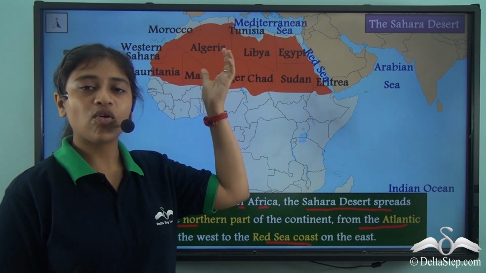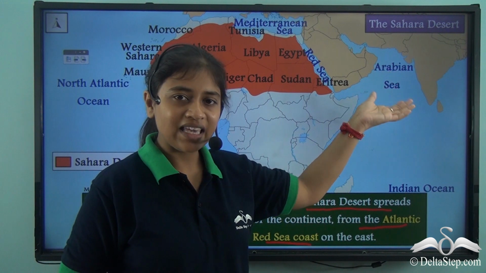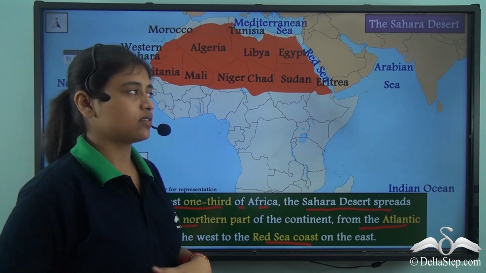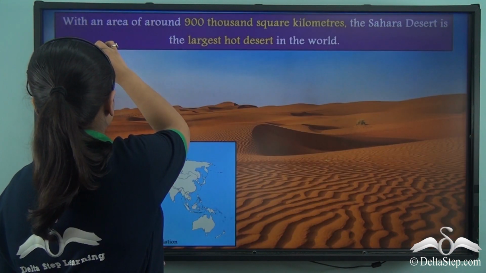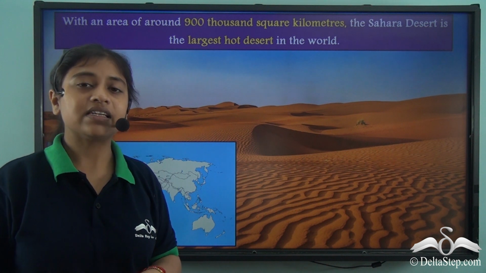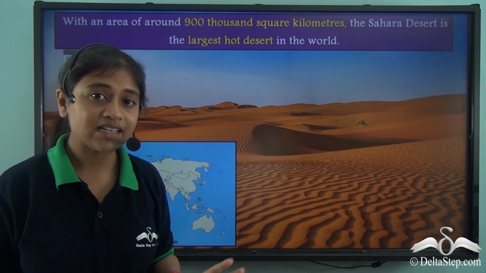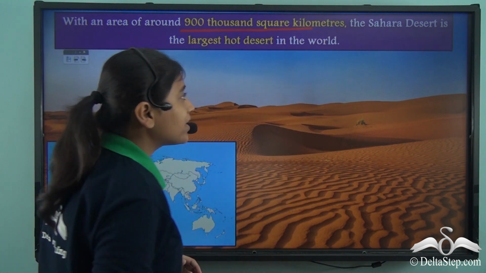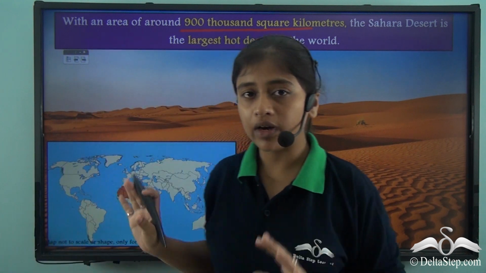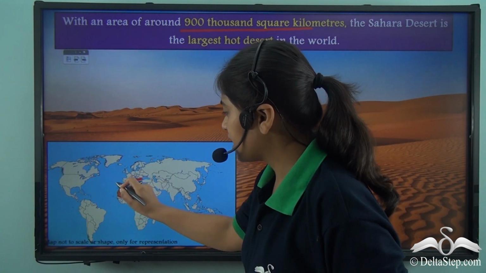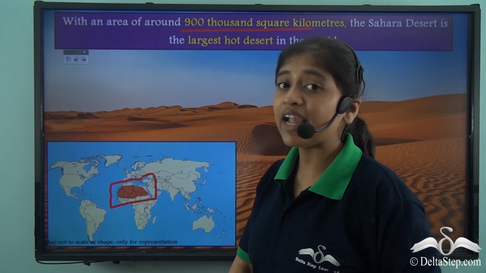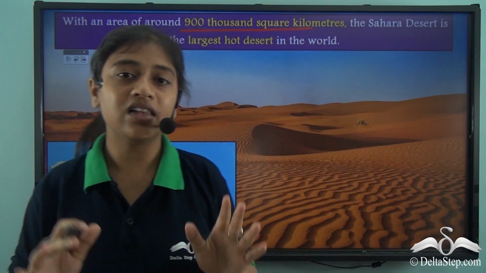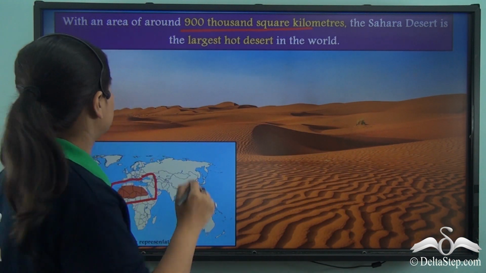So from the Atlantic coast on the west to the Red Sea coast on the east spans the hot desert of Africa, that is the Sahara Desert. Now, the Sahara Desert is the largest hot desert of the world, covering an area of 900,000 square kilometers. So if we take a look at the world map, we see that the Sahara Desert definitely covers a huge area of the continent, making it the largest hot desert of the world.